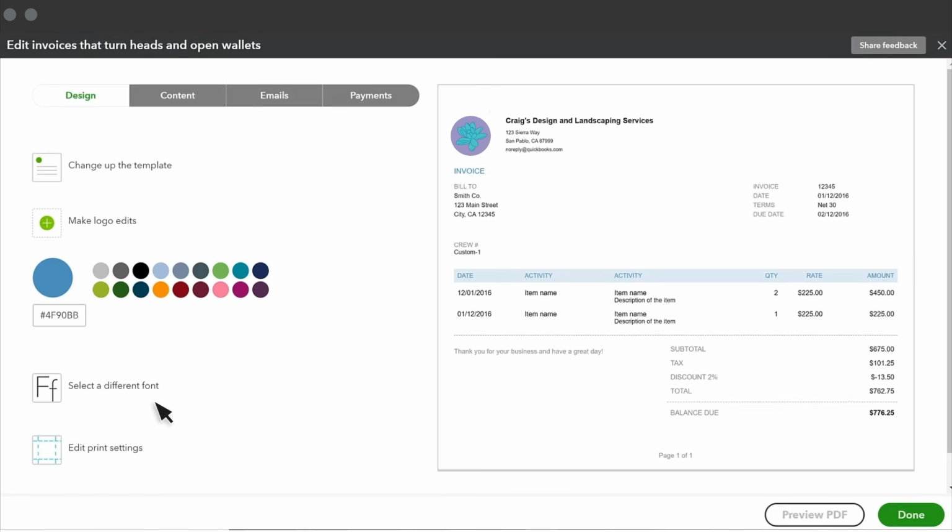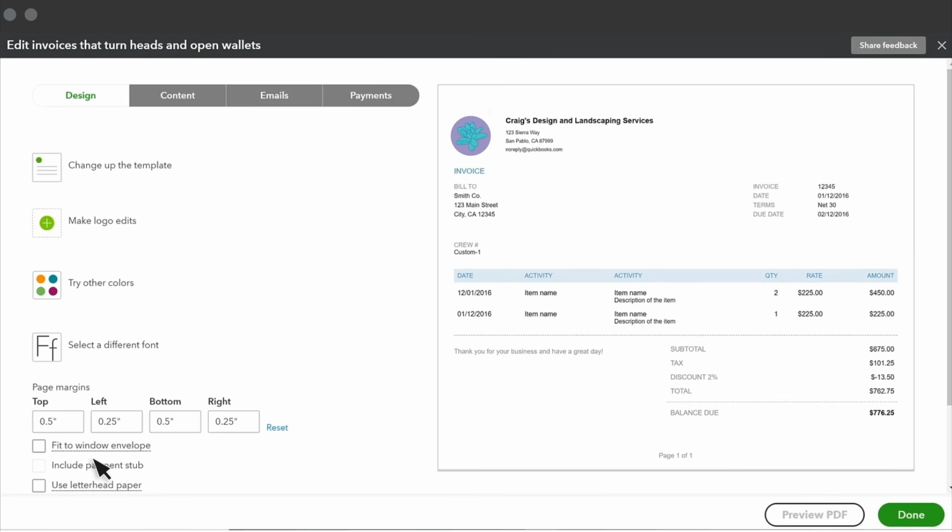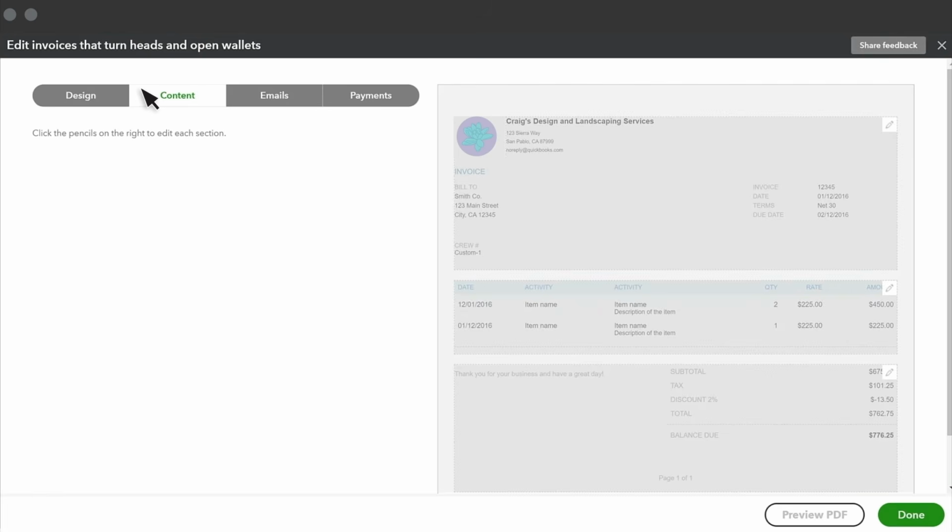You can also change your font and layout settings like the margins. Or if you want, you can print your forms onto letterhead. You can also lay out forms so that when they're printed, they fit into a window-faced envelope, but this isn't available if you select the Fresh or Bold template.